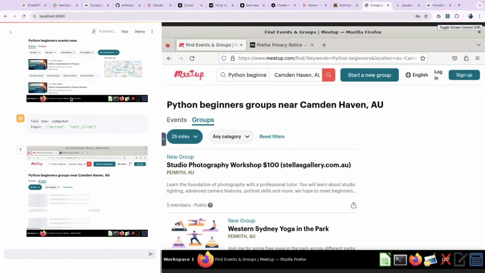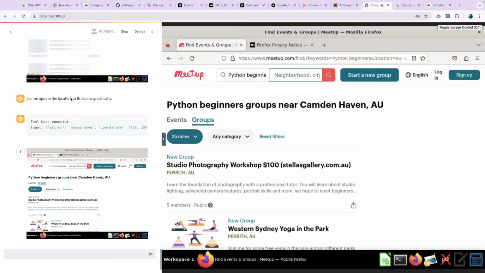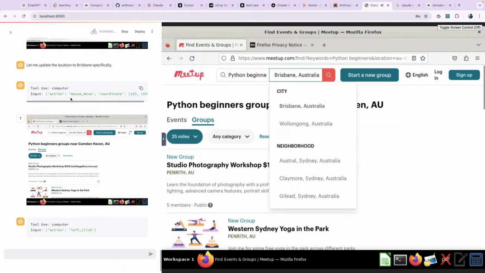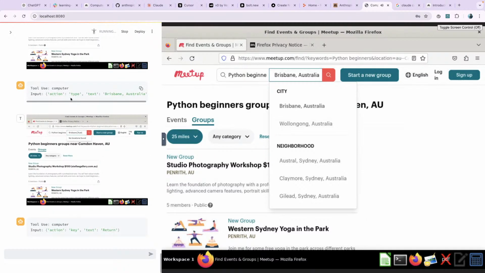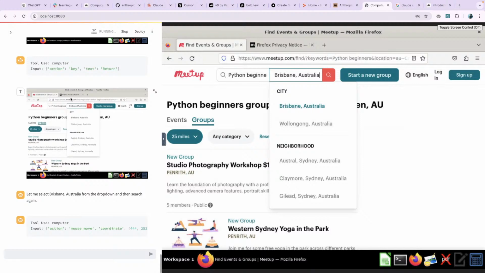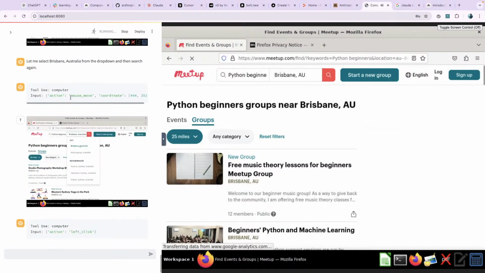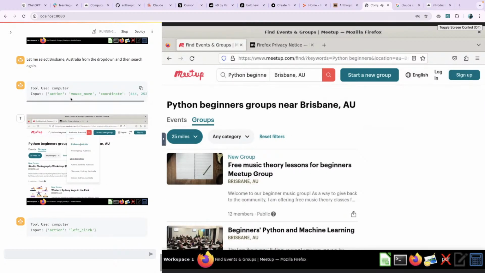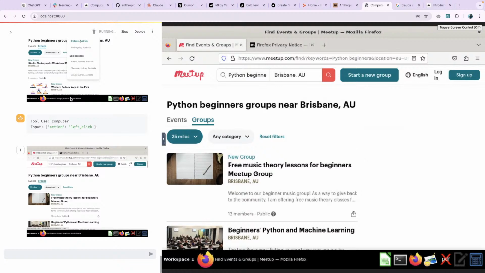If you see the location, it's still a different location. Let's see if it's changing the location. It identifies the location. Now it's changing the location, which is good. It will click Brisbane now. Cool. Yes, we got it. And now it's seeing a few meetups.